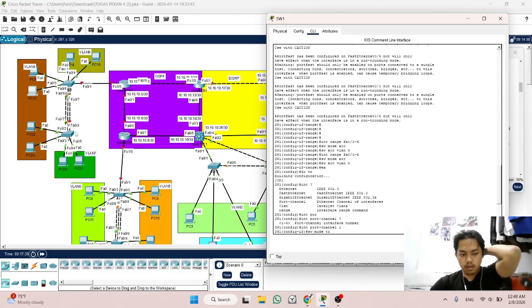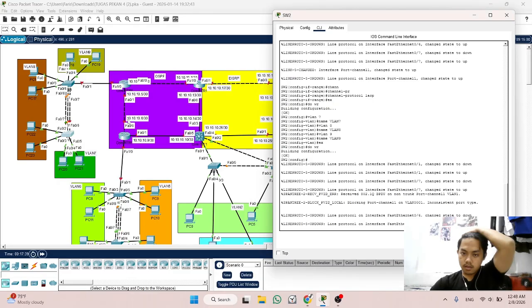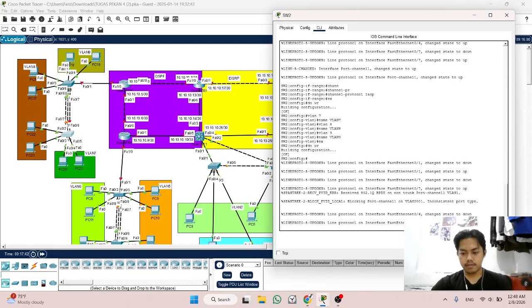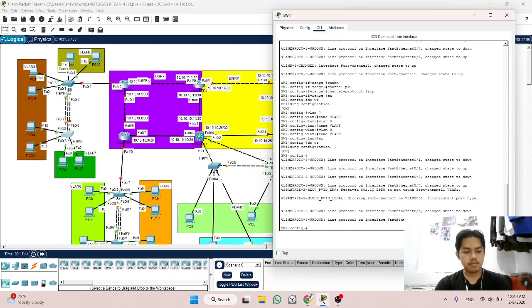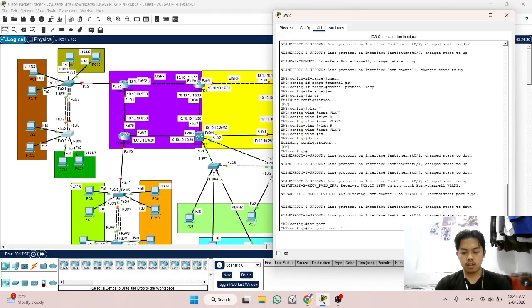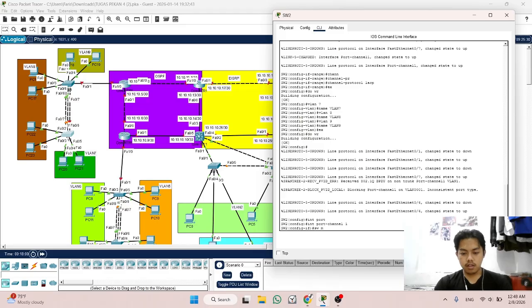Now we go to the interface. Switch to, I mean, first. I think I will configure the trunk for Ether channel. It looks easier. Go to the interface for channel 1 and then switch for mode trunk.